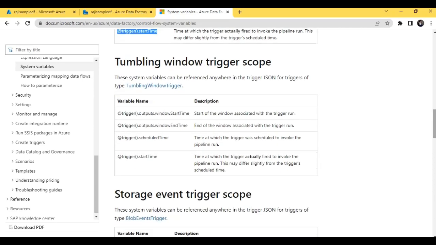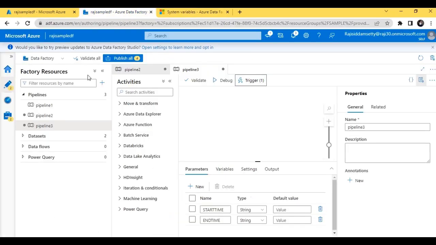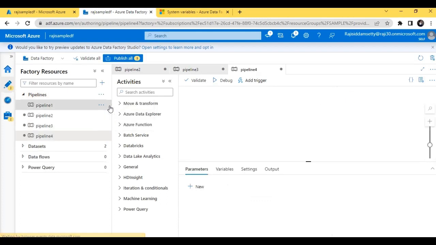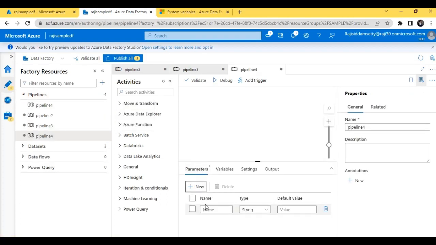Now let us go to tumbling window trigger scope. These system variables can be referenced anywhere for triggers of type tumbling window trigger. Here 4 types of variables are given. Let us see how to create it. New pipeline. Let us add a parameter, start time, another parameter, end time.